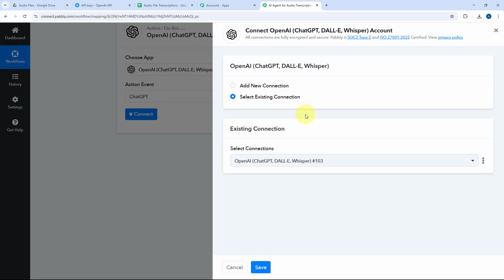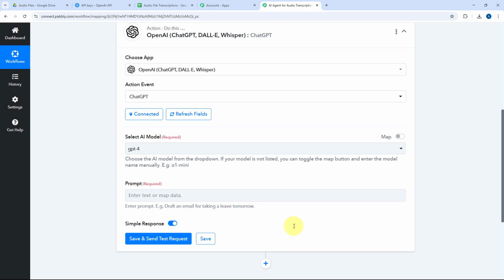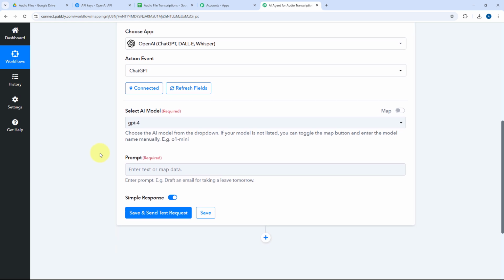we are not going to make a new connection because we have connected our OpenAI account with Pabbly Connect in the previous step using the API key. You can just select the existing connection and click on Save. And as we click on Save, here you can see that our OpenAI account will get connected with Pabbly Connect. After making the connection, the next thing it asks us is the AI model, that using which model we want to generate the summary using the transcription.